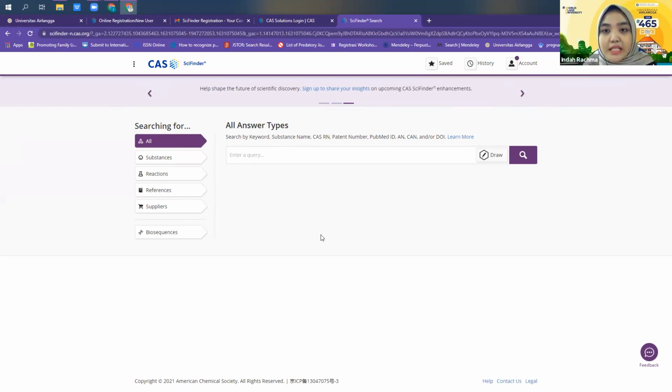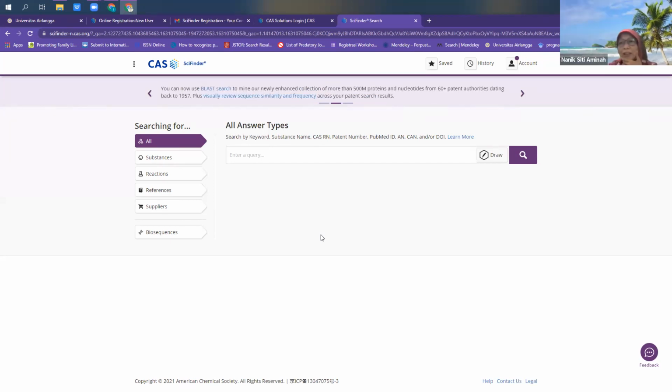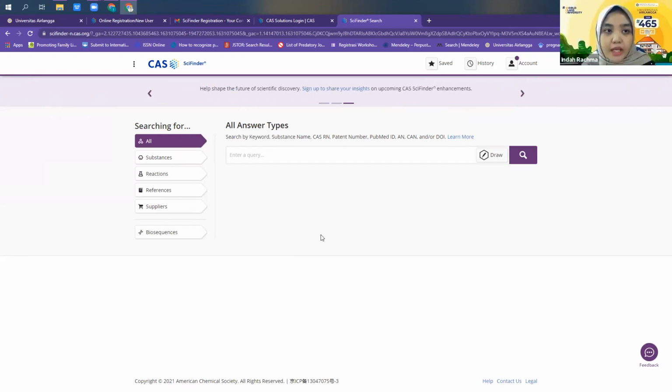Ngaten nggih, bisa dipahami, atau ada yang ingin ditanyakan kembali? Suratnya dalam waktu dekat ini atau menunggu setelah trial selesai, Mbak? Boleh Ibu, setelah trial selesai, nanti kita evaluasi, kemudian semakin mantap dan berminat nanti bisa langsung ke Ibu Kepala Perpus. Oke, insya Allah nanti kami sampaikan ke pimpinan.